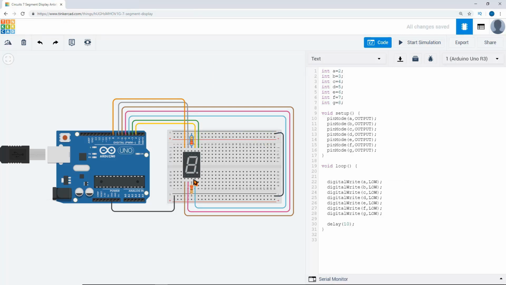Now, we need to provide a high value instead of low for the LEDs to light up. Because the 7-segment display is cathode type and shares the ground rail, we need to apply voltage to the LEDs we want to illuminate. Let's start the simulation and see how it operates. As you can see, none of the LEDs lit up. Since the common line is connected to ground and we have also connected the LED pins to ground, none of the LEDs lit up. Let's change these low values to high.